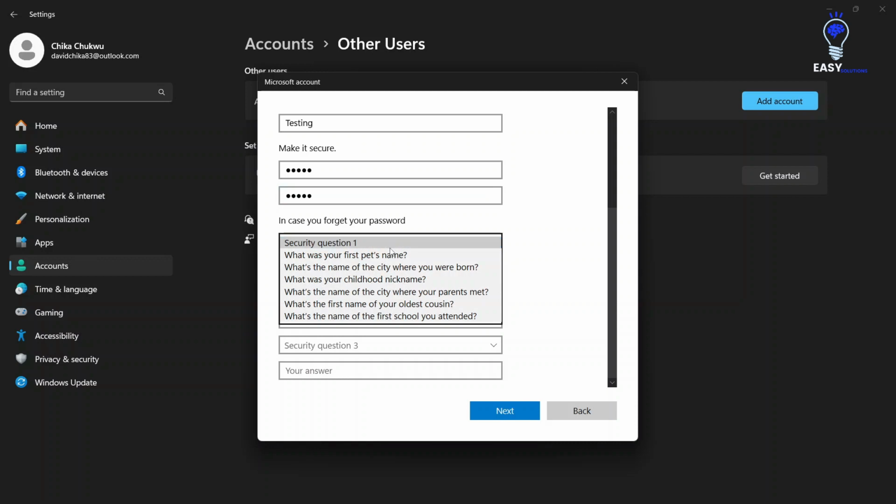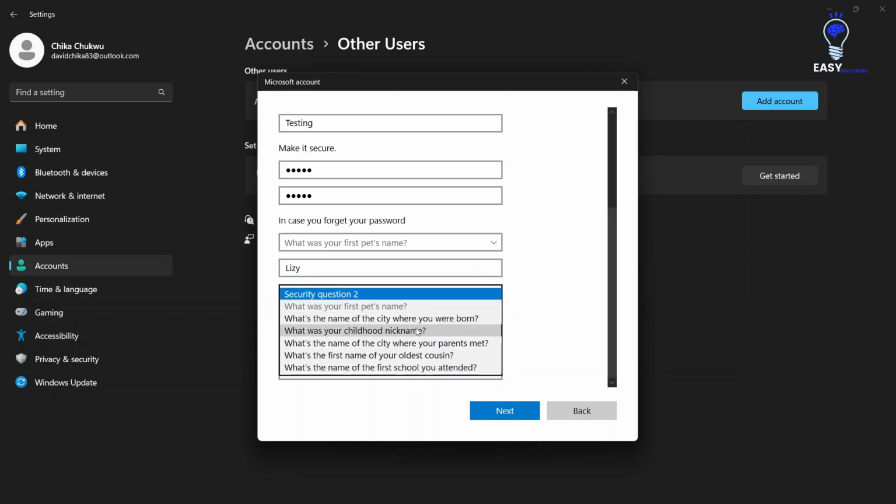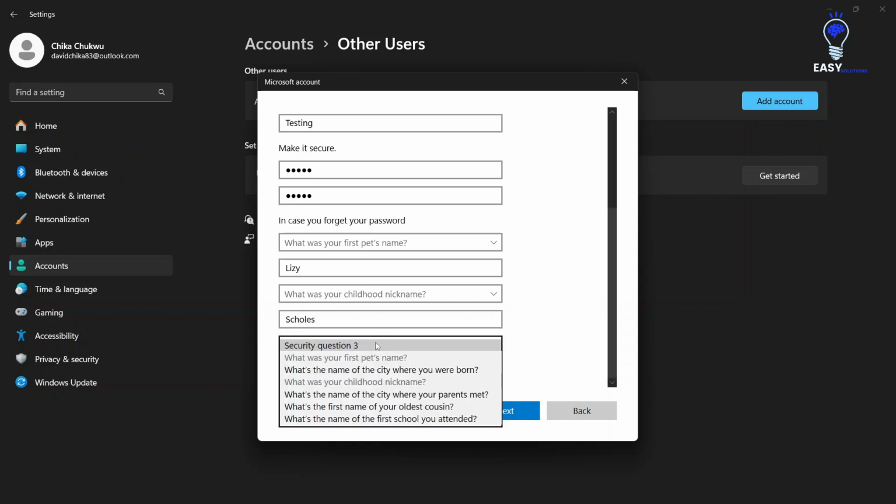So we go ahead. Let's see. My pet name. Let's say Lazy. It's a dog. Question two will be childhood nickname. I think it was called Scholes. Don't laugh about that. He's an ex Manchester United player. He's a legend, by the way.